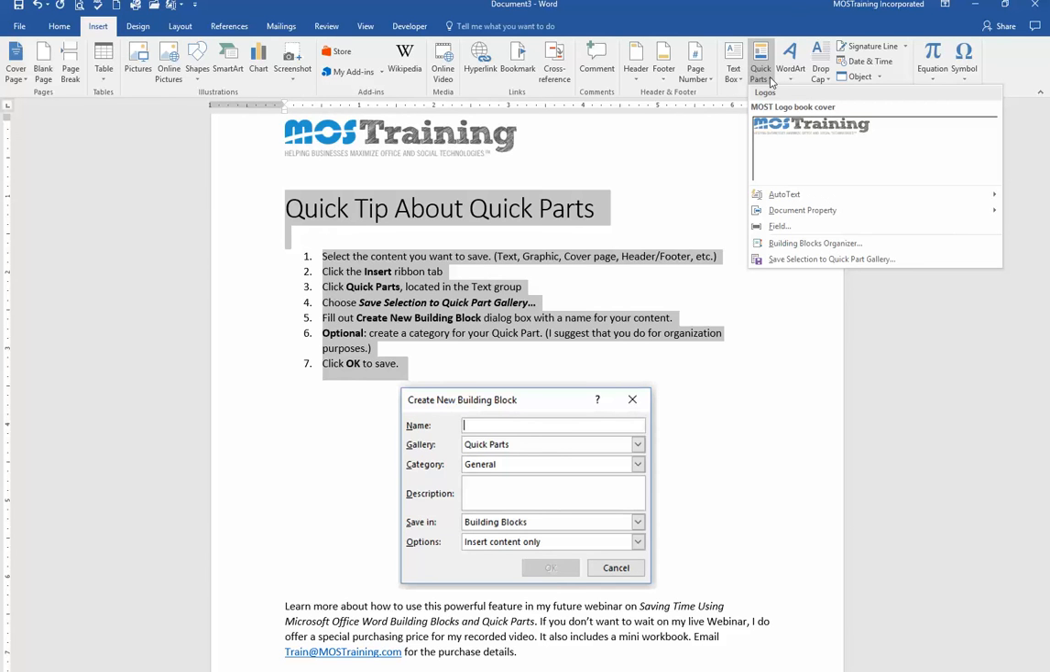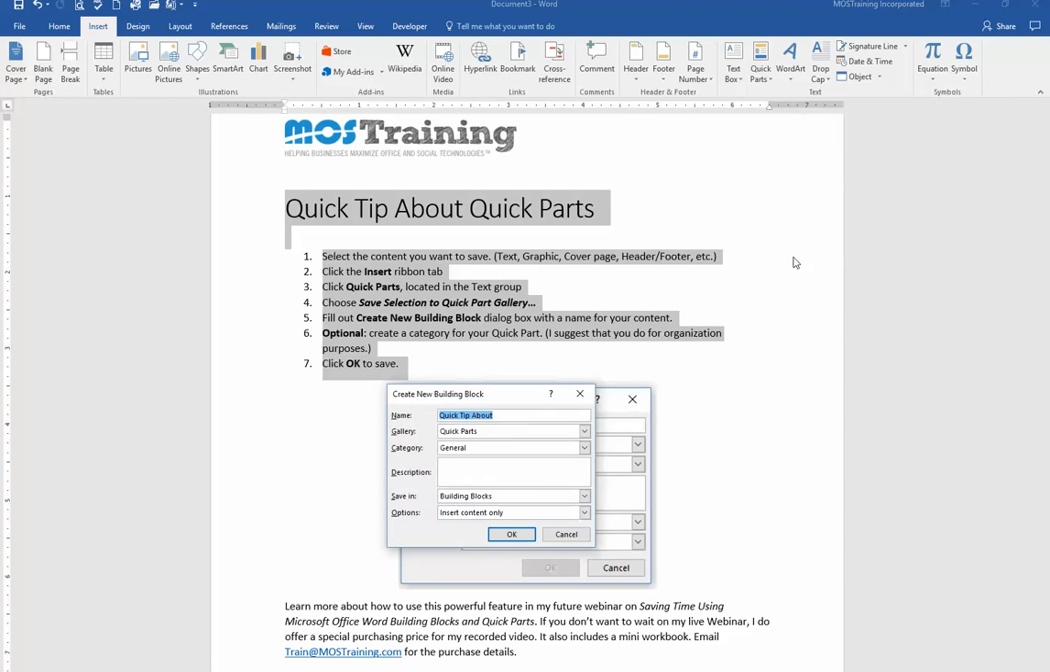Once you click, now what you're seeing, before I go further, is a logo that I previously stored to the size dimensions I like to use in marketing materials. And now, no matter what document I'm in, I will just be a couple of clicks away from bringing in that logo. But going back to the steps, the content is selected. We have accessed Quick Parts from the Insert ribbon. The next step is at the bottom of this menu where it says Save Selection to Quick Part Gallery.